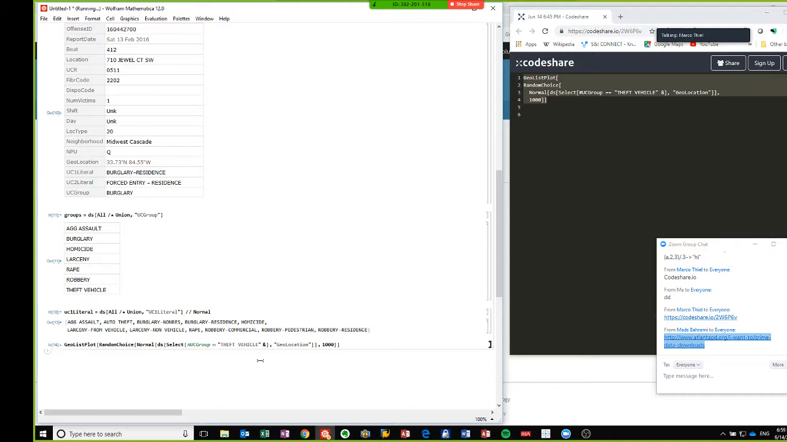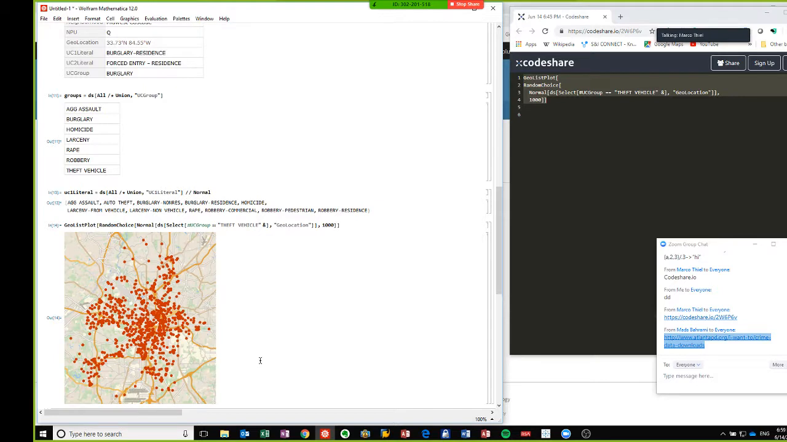basically taking the data set. It selects the group which is vehicle theft, and then it chooses the entry for geolocation. Because there were too many, I think there were 30,000 or so, I just make a random choice of 1,000 and GeoListPlot it. Fantastic. So it's all over the place.